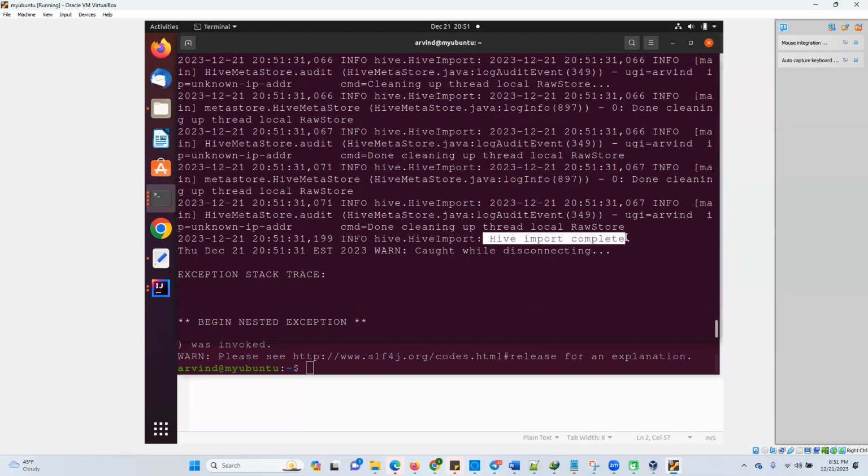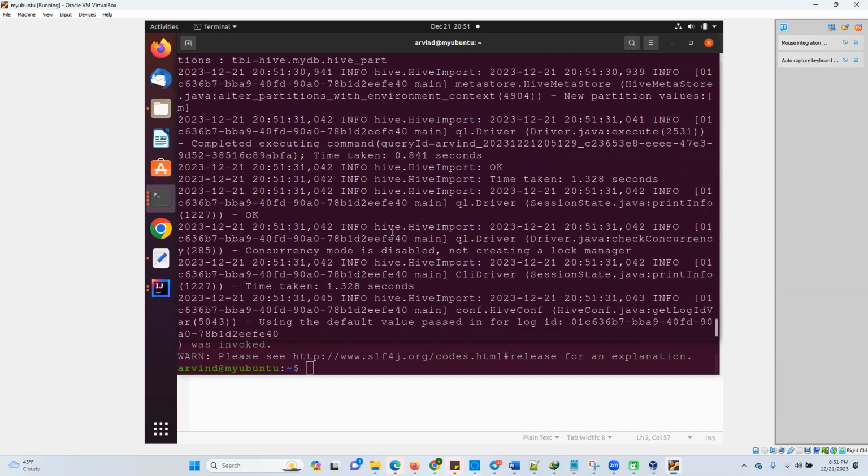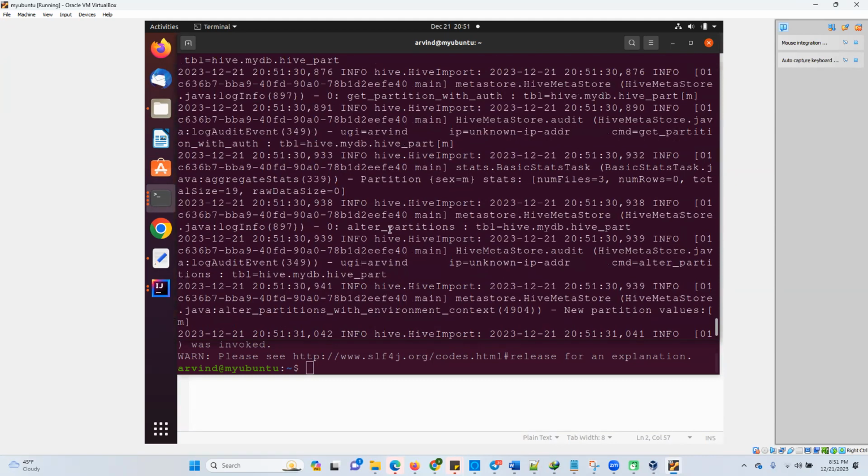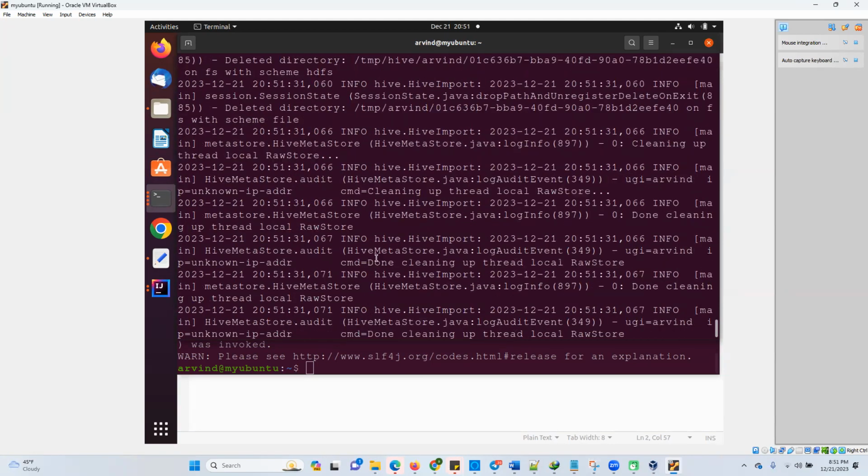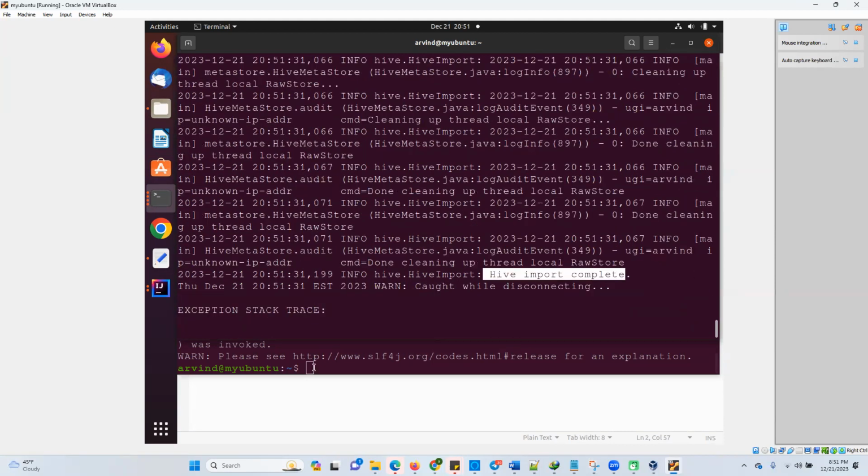Hive import complete, done. Right? So it means our Hive import is done. The first step is loading data into the Hadoop file system, and then from the Hadoop file system loading into your table. Okay. Now I check.